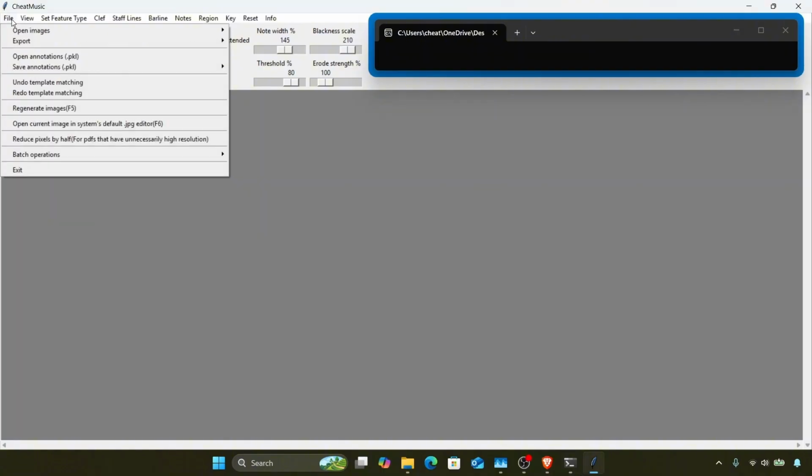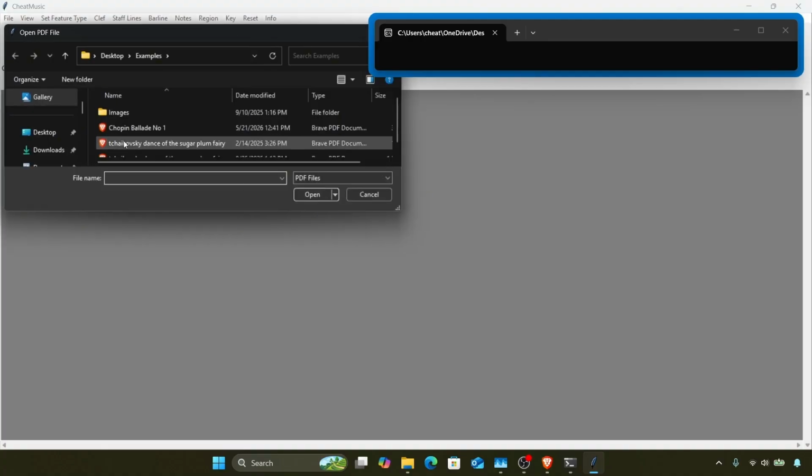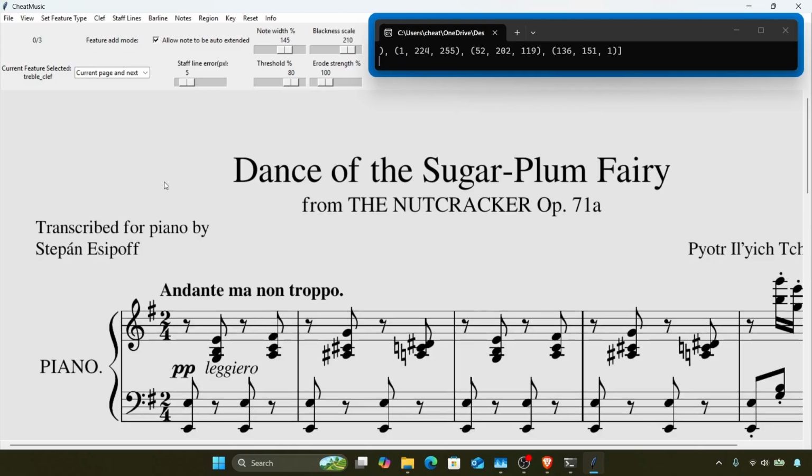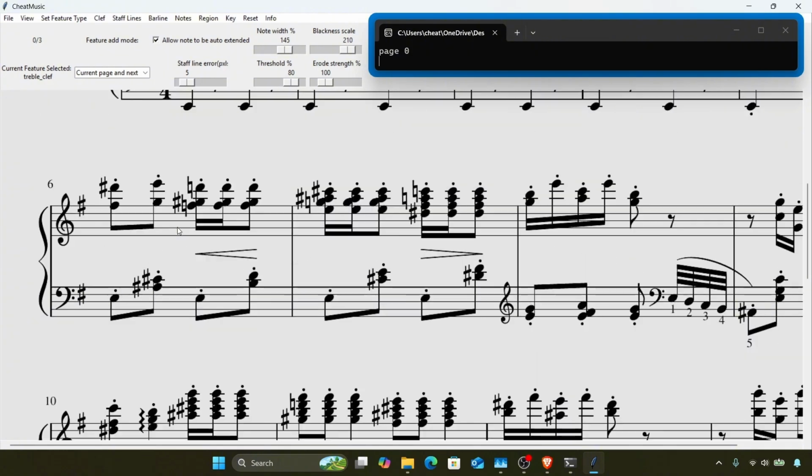The first step is to just select a file to open. So I'm going to go open images, open PDF, and open this. Once it's loaded, some of the generic controls are to use the arrow keys to change the pages. You can scroll. You can use your I and O keys to zoom in and out.